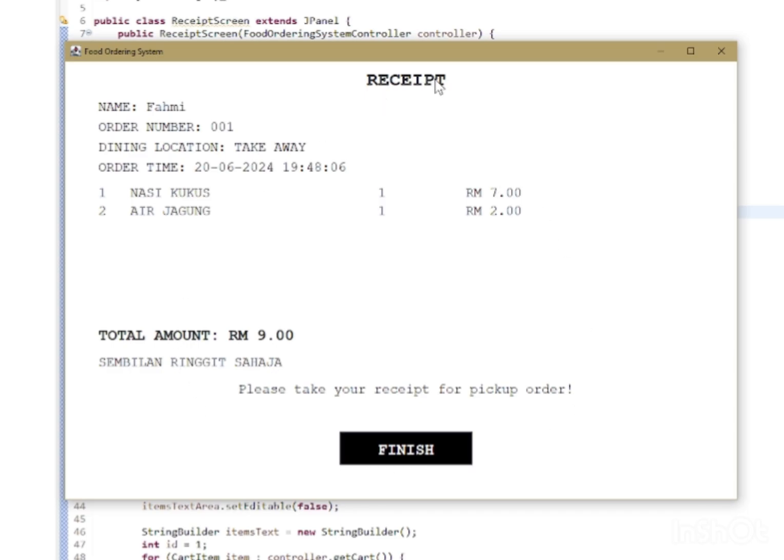So as you can see, it is all the same, and it is the correct amount of price, 7 ringgit plus 2 equals 9 ringgit. And that is all for our project demonstration.